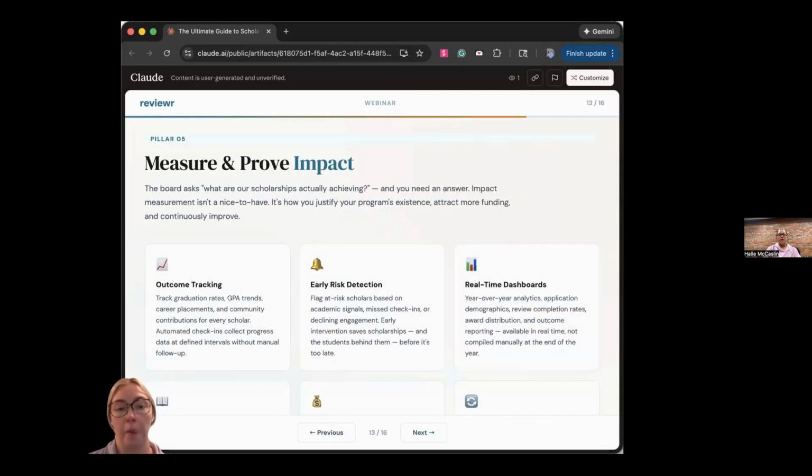First thing that we'll talk about is outcome tracking. So with these scholarships, how are you impacting the graduation rates? How are you impacting the GPA, the career placements? How are these really impacting the after college life cycle or after program life cycle that you are giving opportunities to these students?